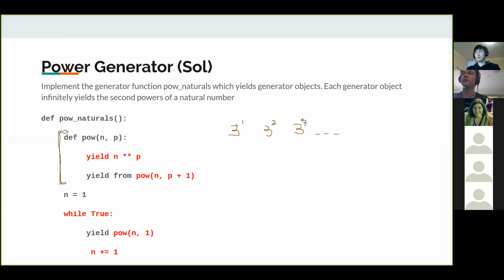So we're going to use recursion to solve this one. At each step, we are going to yield the base to the current power. So if n is 3 and p is 1, it'll yield 3 to the 1. And if we're currently at the 3 to the 1 step, the next thing to yield is 3 to the 2, and then 3 to the 3, and then 3 to the 4, forever. So this recursive call here, how do we know the original value of p? We will get to that.